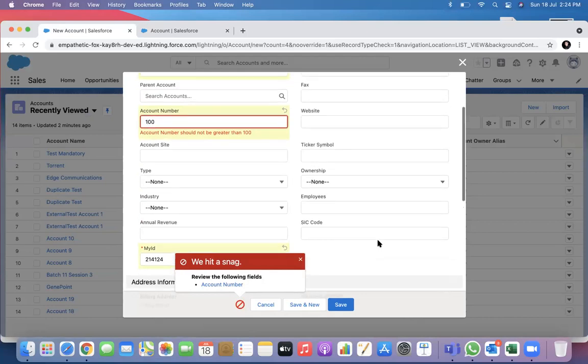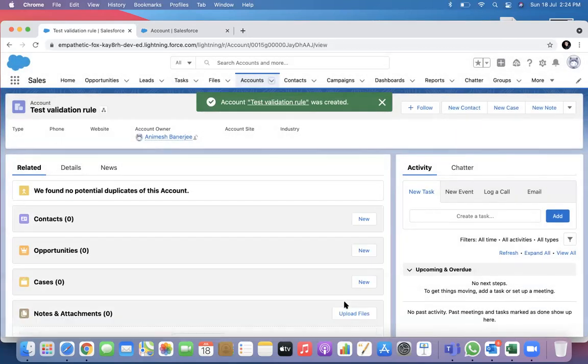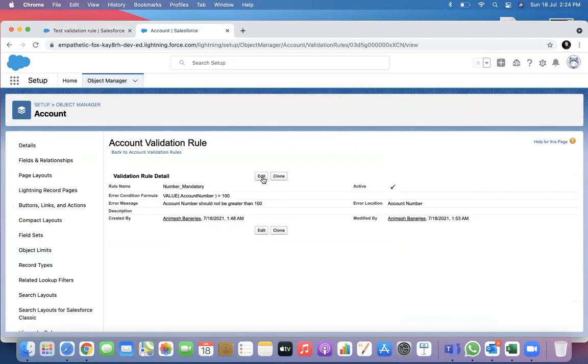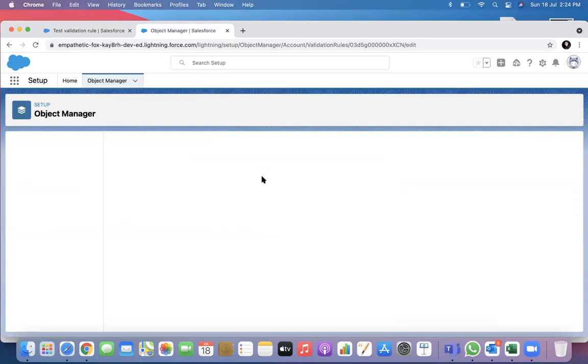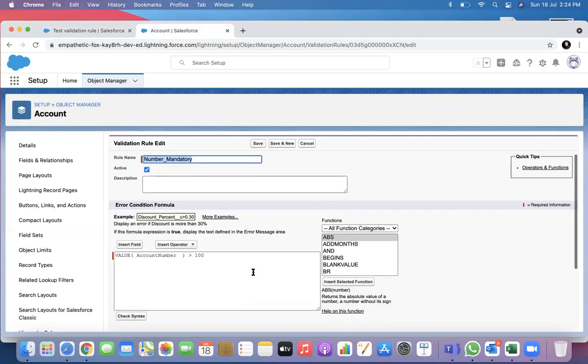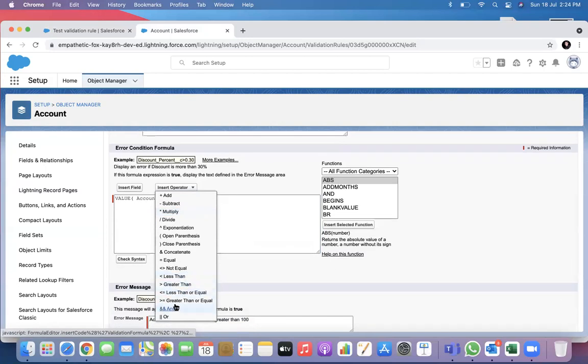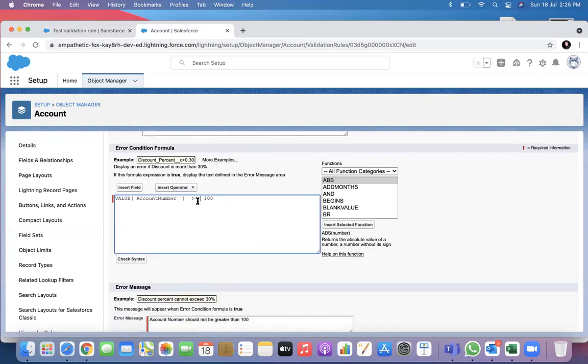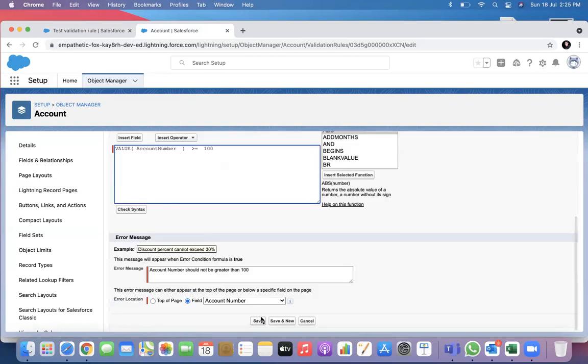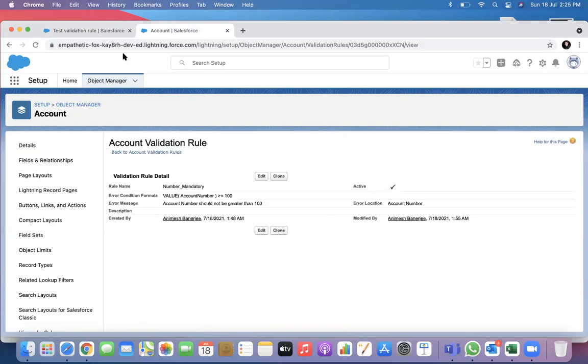It will save, because it can't be greater than 100. Up till 100 you can save. What if I want to block 100 also? So greater than or equal to. Yes, absolutely. Here you have to change it to greater than or equal to. That means both conditions.